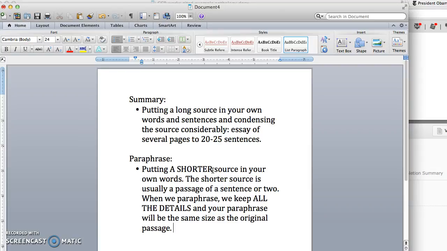Because you're putting it into your own words and you want your own sentences, and you're still going to have an in-text citation at the end of the paraphrase, and you're probably going to want to mention who said this information or where it came from. So we're still going to have a lot of the same features with the paraphrase. It's just the original source, and what you put into your own words is exactly the same size.